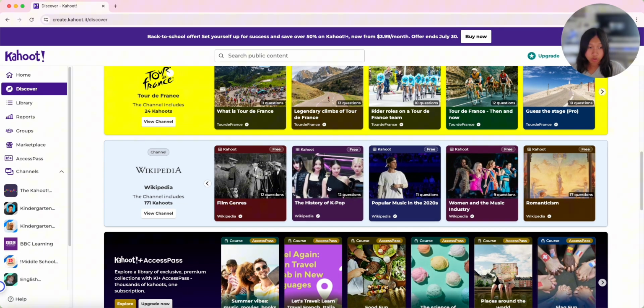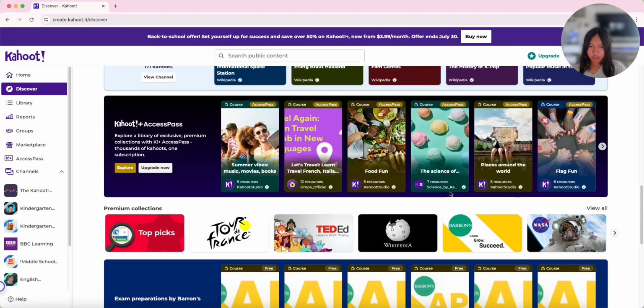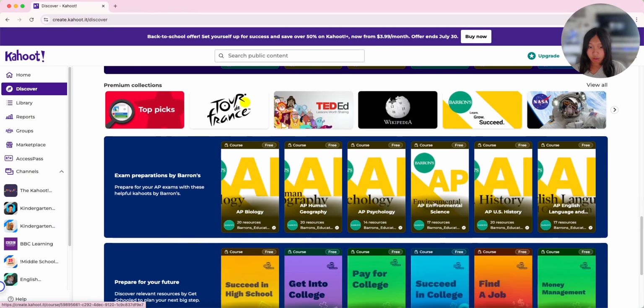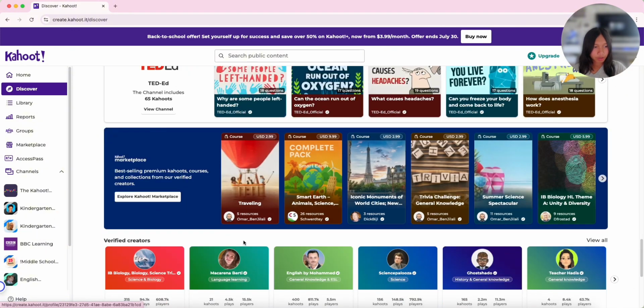Music. If you're into music, you get to choose from this, from Wikipedia. Tour de France. I think those are just France. Probably, not really. I don't know. Yeah, the fun facts, all that.